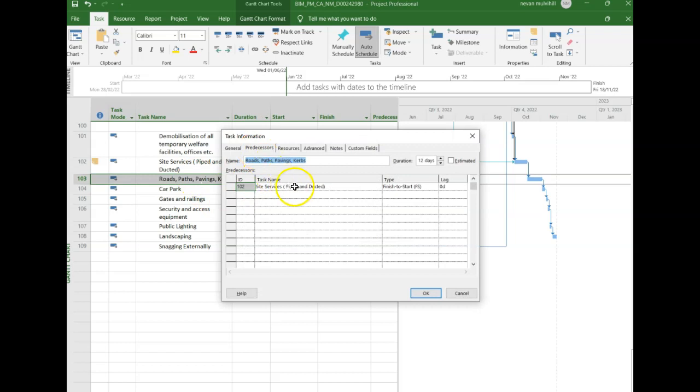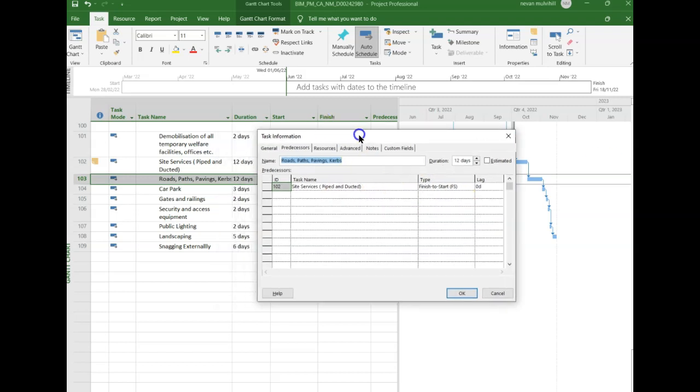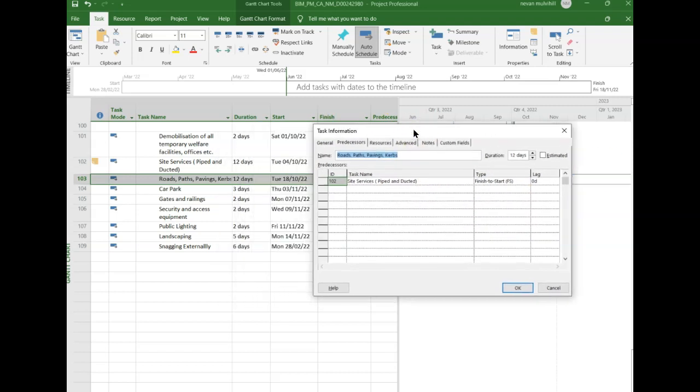You can see the predecessors. And that has a predecessor of a finish to start of the site services. In other words, I'm not going to start to lay my roads until all of my ducting is complete because I'm assuming that I'm going to have one crew here. But supposing I said, well, I want to try and speed things up. How am I going to do that? I could actually put a second crew on and I could have them start maybe a couple of days afterwards.